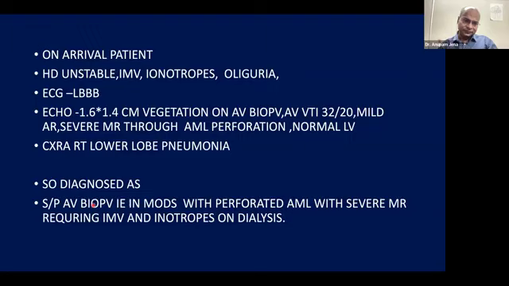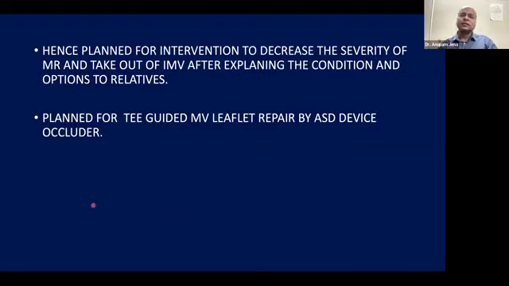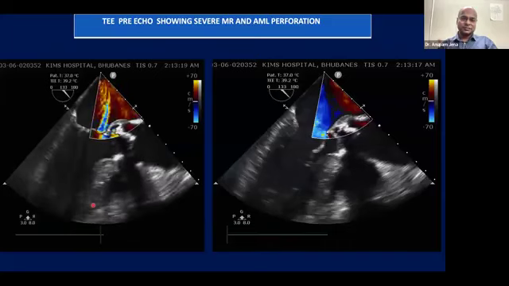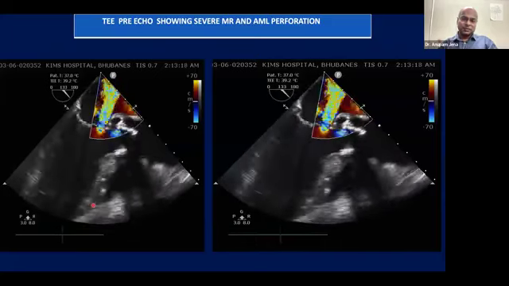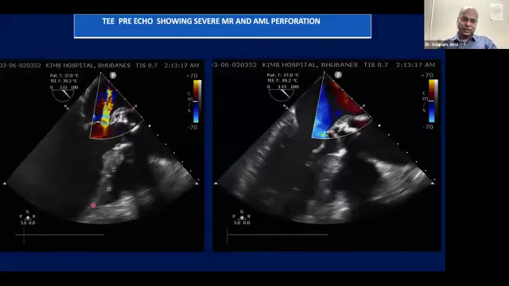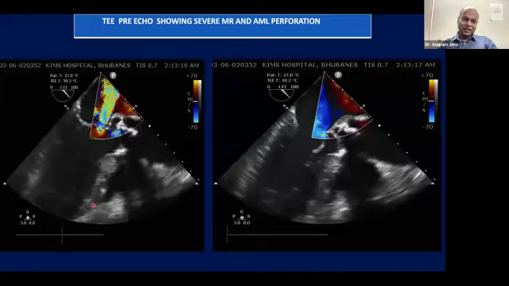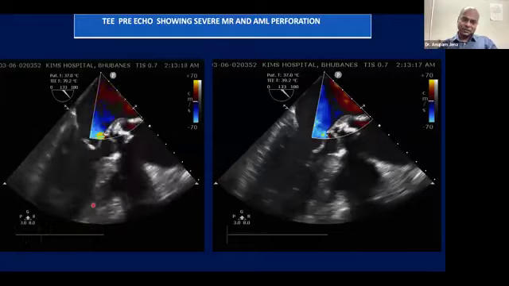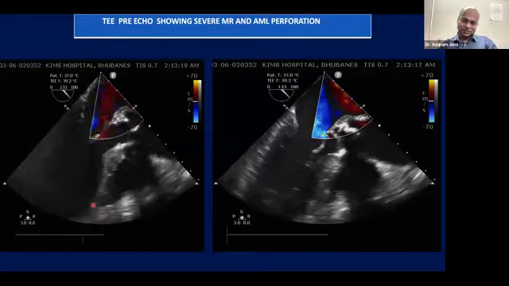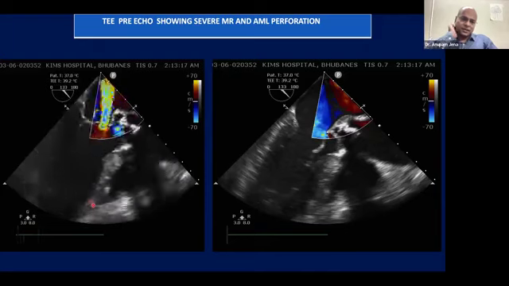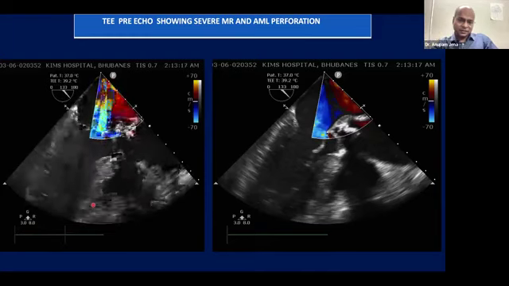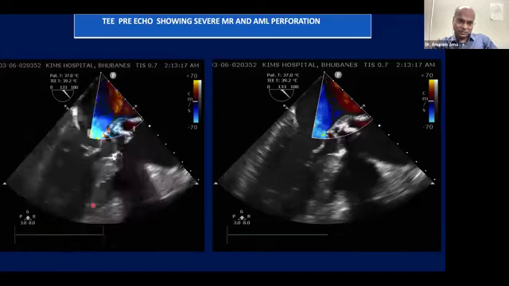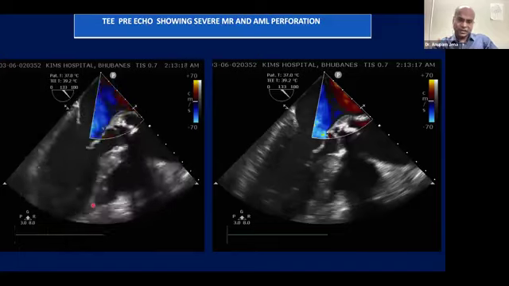LV function was fine, and he was intubated and put on mechanical ventilation. So this is the scenario. What to do? The patient was in acute heart failure, in AKI, and there is a free MR through an AML perforation. Multiple cultures have been negative. Markers of sepsis were not there, and it was all heart failure, AKI, mechanical ventilation, severe MR due to a perforation, and this perforation was almost 8 millimeter in size.